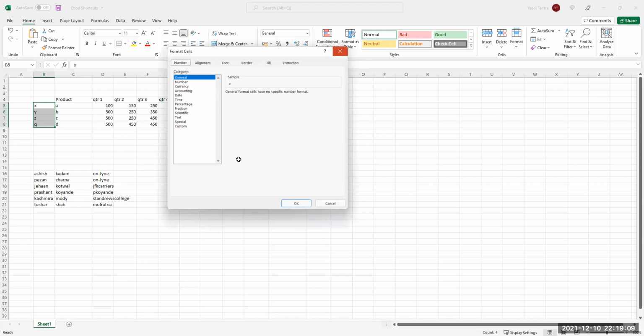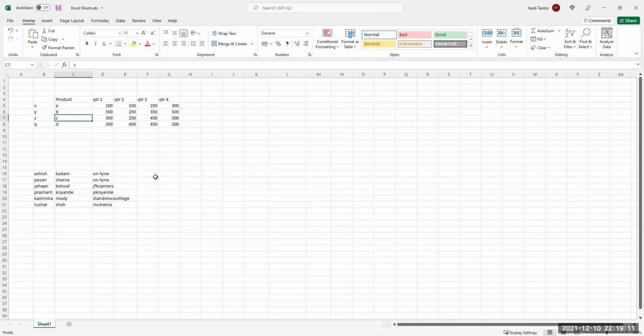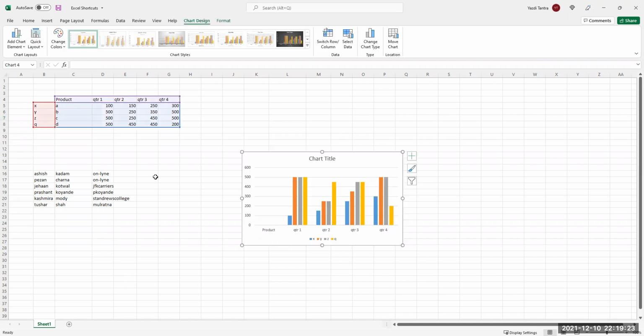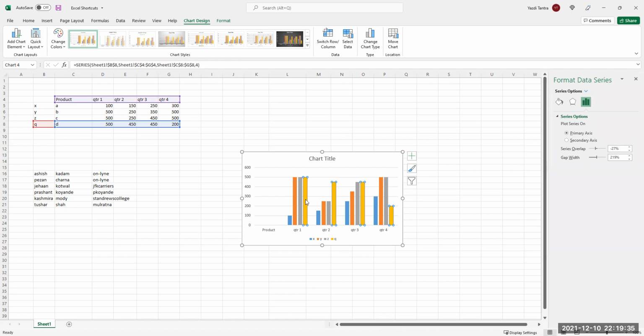But this Control 1 is very unique. Now, what did we say? If you want to make a chart, what did we say? Control Alt F1, sorry. Now, you want to format this particular line in the chart. You say Control 1. So you selected it first and said Control 1. Yes, I selected what I want to change.